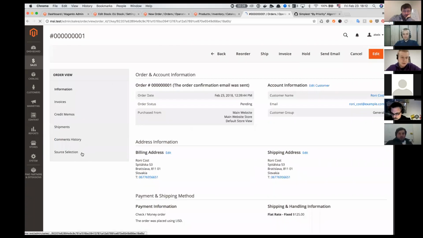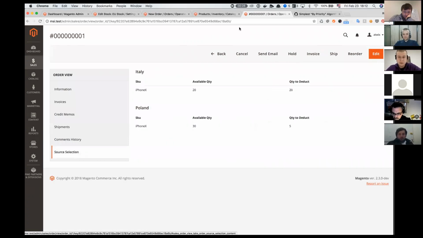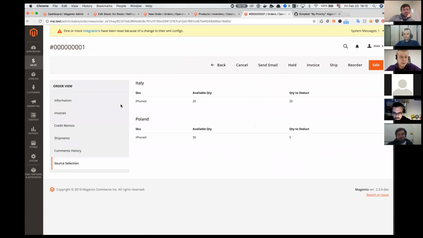And the source selection tab will look like this. Basically, this is not the final implementation. Probably we will move this information to another part of the system, but for now it looks like that. So yeah, that's it from my side. Thank you.